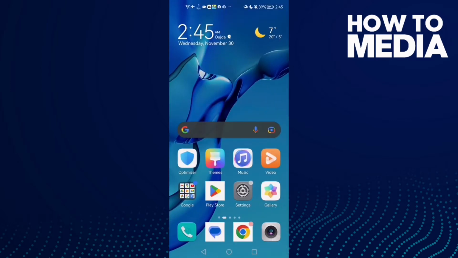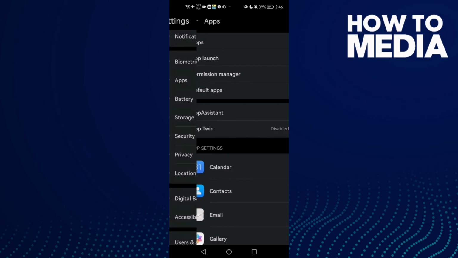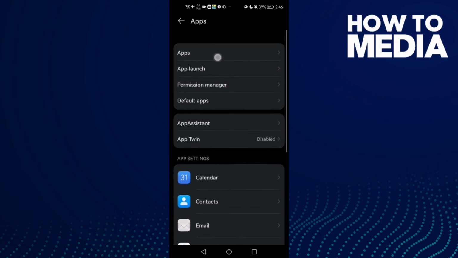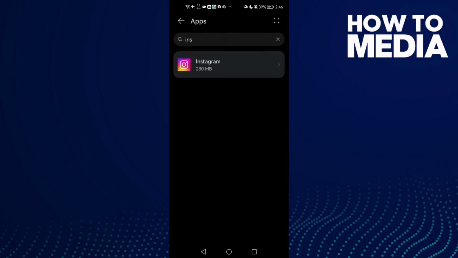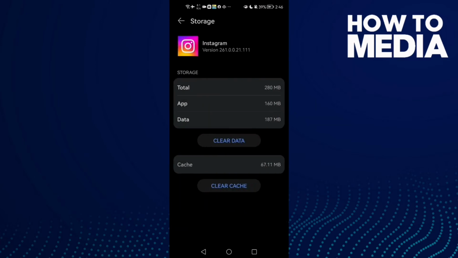And if that doesn't fix your problem, now go to settings, scroll down until you find apps, and here we'll find apps again. Click on it, then click Instagram, go to storage, clear data, and you will need to log into your accounts after that, but that will help you to fix your problem.